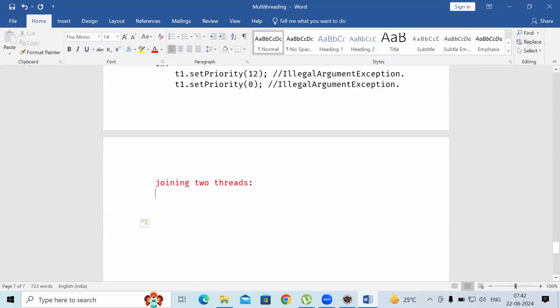Let's see with an example. For that, we have a method called the join method. Join is a method in threads, like I told you, set priority, set name, get name, like that. We have the join method also. So we will look at how the join method works with an example.